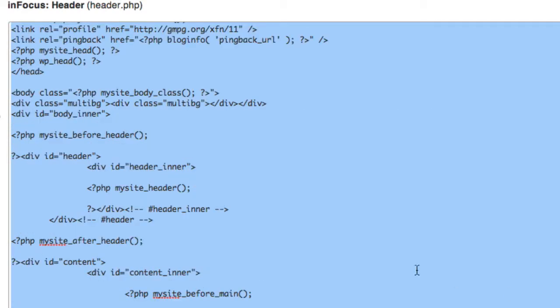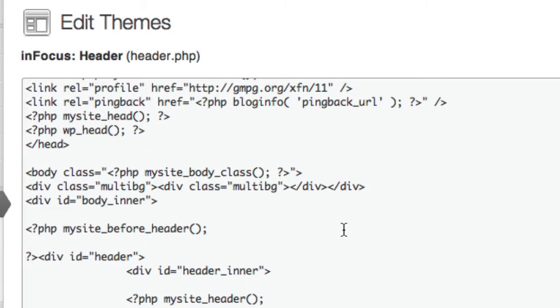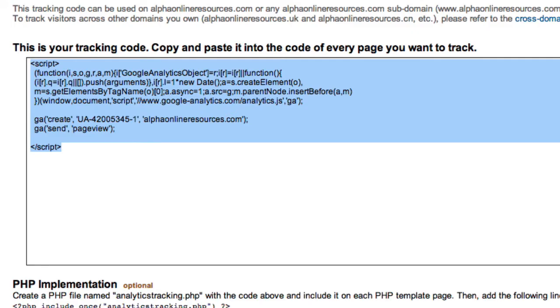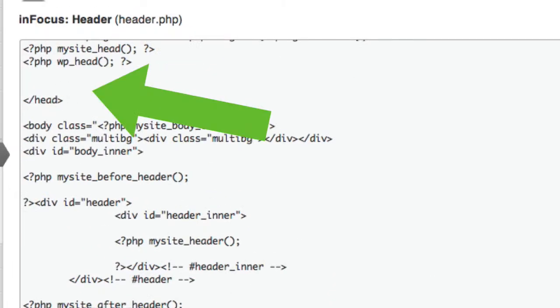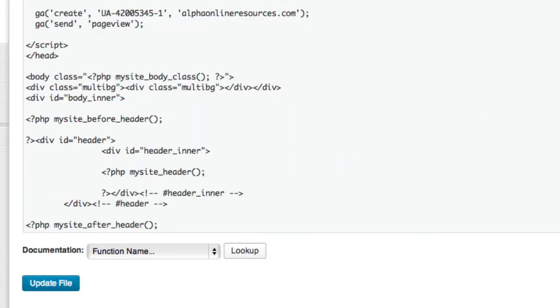So the thing you want to look for here is this end header. This means the end of the header tag, that /head. So you want to insert the code right before that. Then you want to go back and copy your code. And once you have your code, all you have to do is paste it right here in the header, hit update file, and now the code is installed on every page of your website.